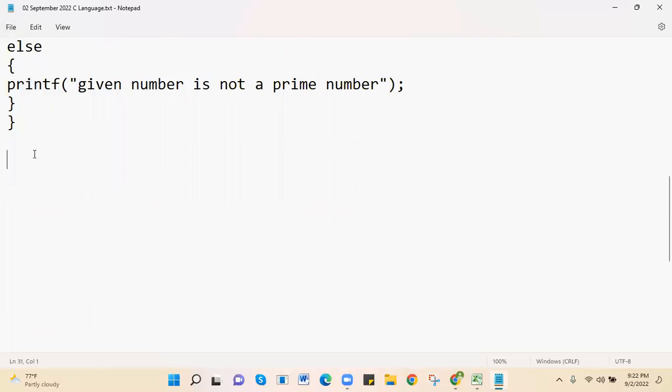Okay. This is about how to check whether a given number is prime or not.